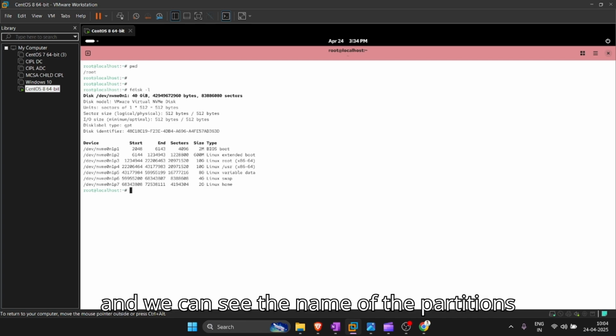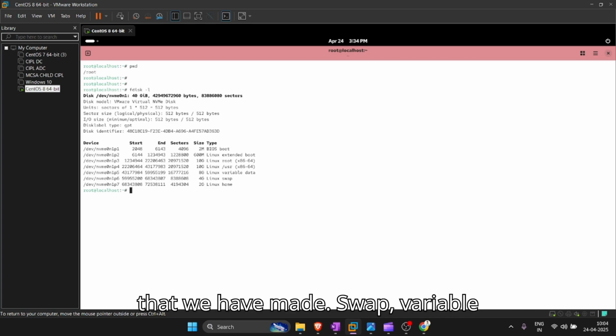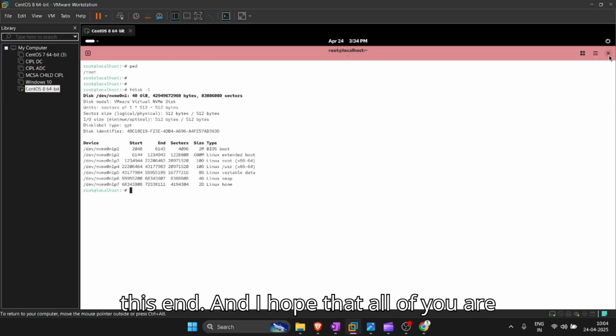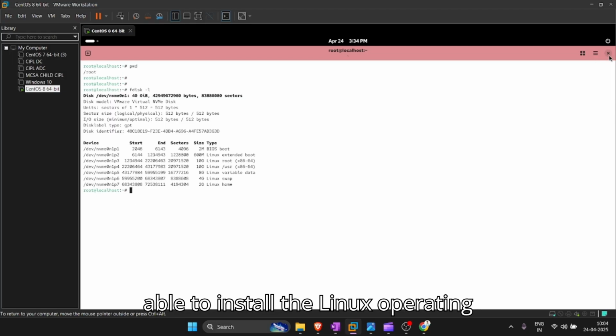And we can see the name of the partitions that we have made: swap, var, boot, root, and so on. And we will be using all these partitions in our course, and we will be running lots of Linux commands in here. So thank you all for staying with me and coming to this end, and I hope that all of you are able to install the Linux operating system, which is CentOS, in your computer.